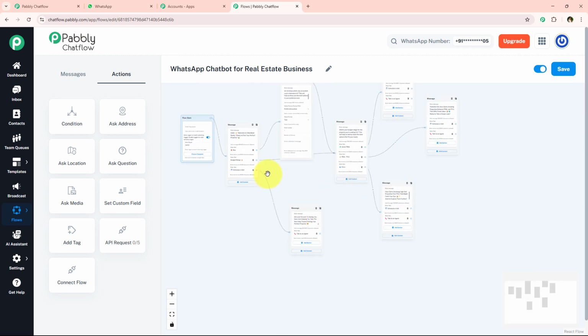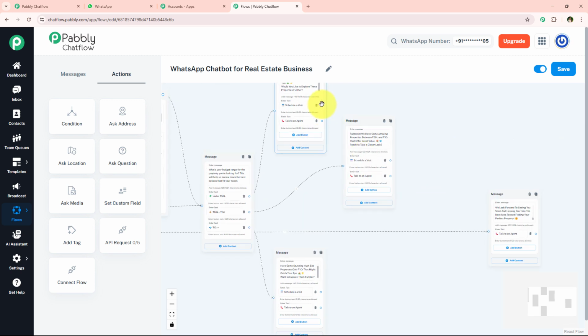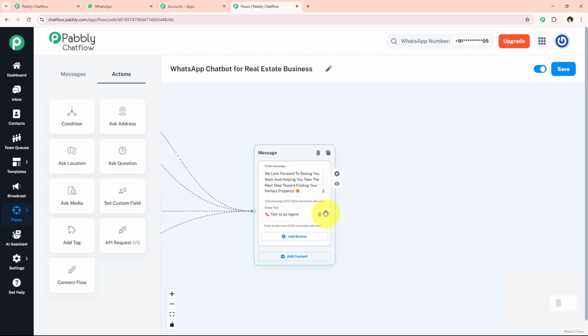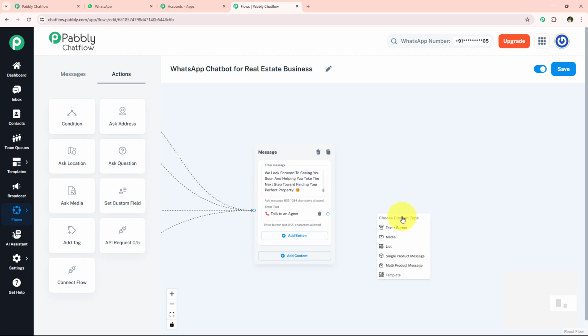And now we're going to connect this schedule a visit message with all the buttons with set schedule a visit. So for that, I'm simply going to drag and drop the connection like this and connect a single message with multiple buttons. And after connecting this, we're going to move forward and set a message for talk to an agent. I'm simply going to drag and drop the connection, select the content type as text plus button.